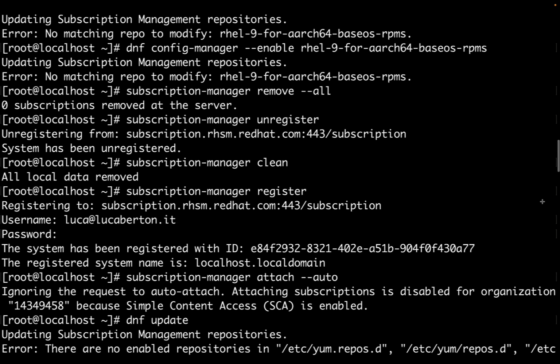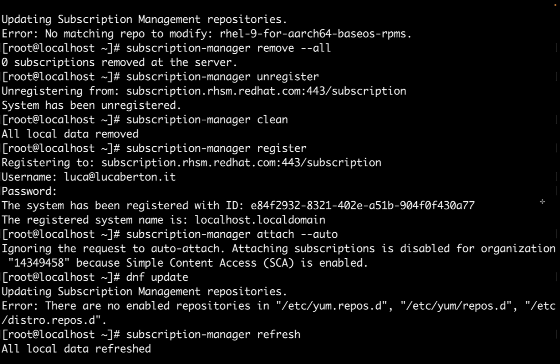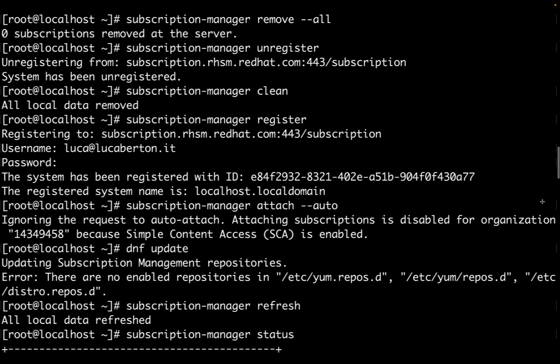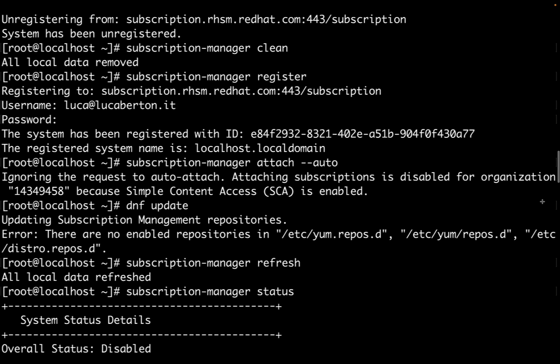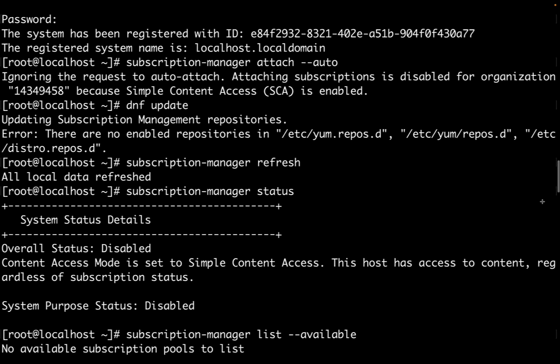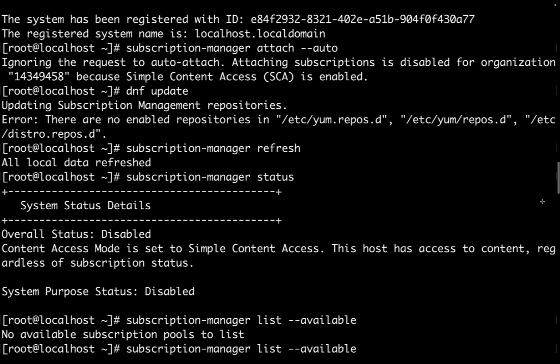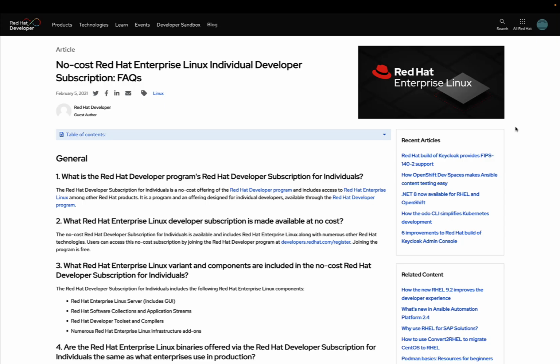So exactly these are the type of error. No enabled repository when you're doing a DNF update, the system status is disabled, and when you try to register the system, the auto attach is failing. So what are you gonna do? You need to start the renewal process.